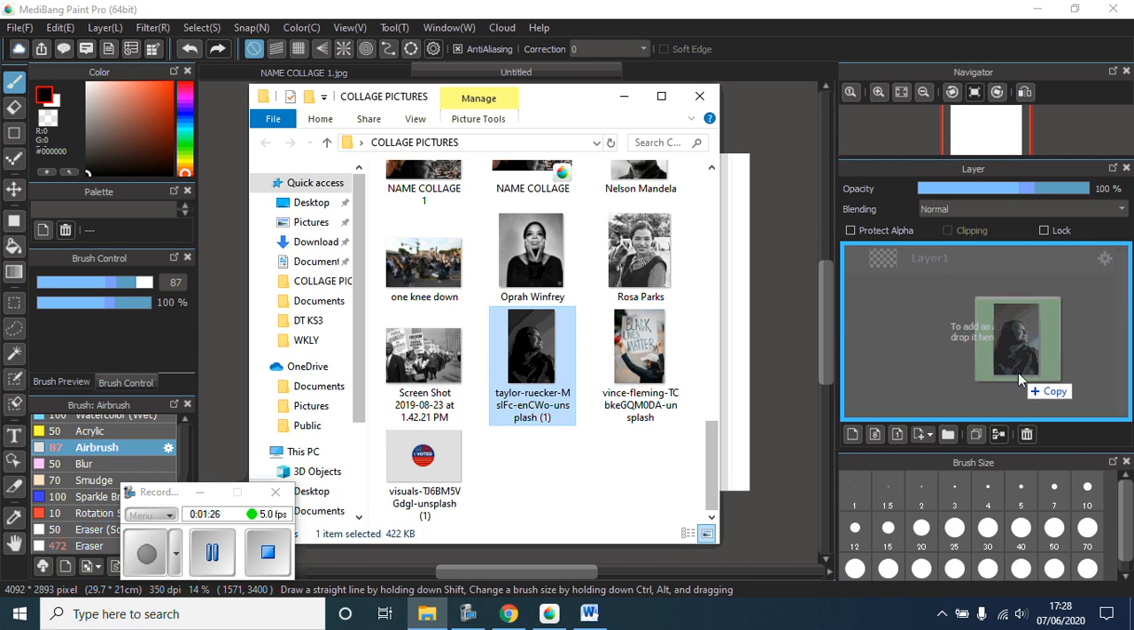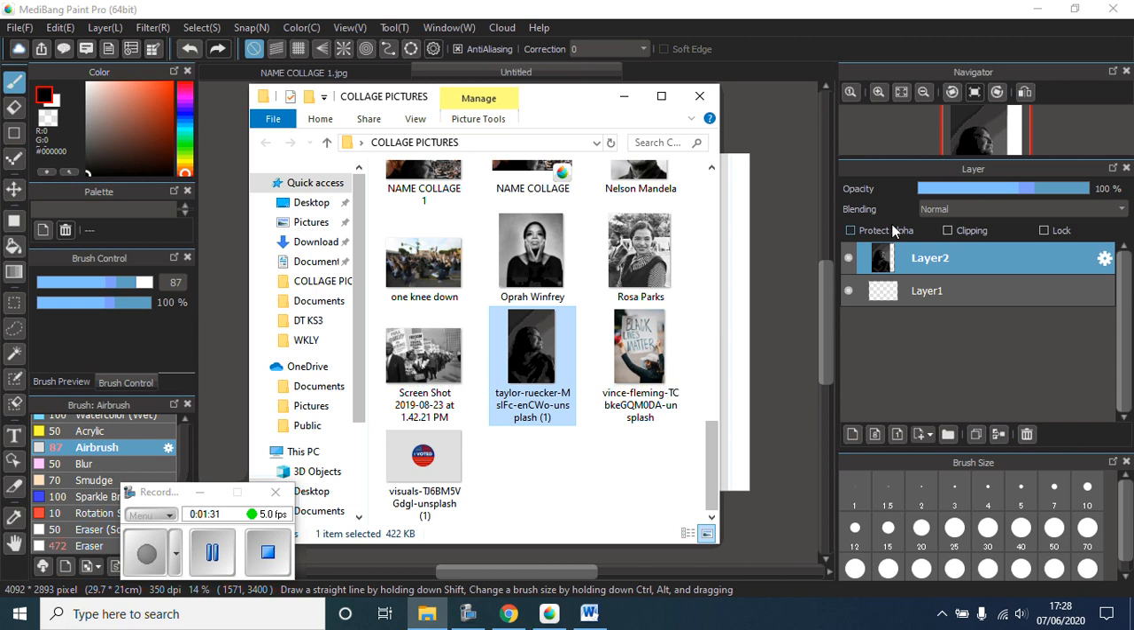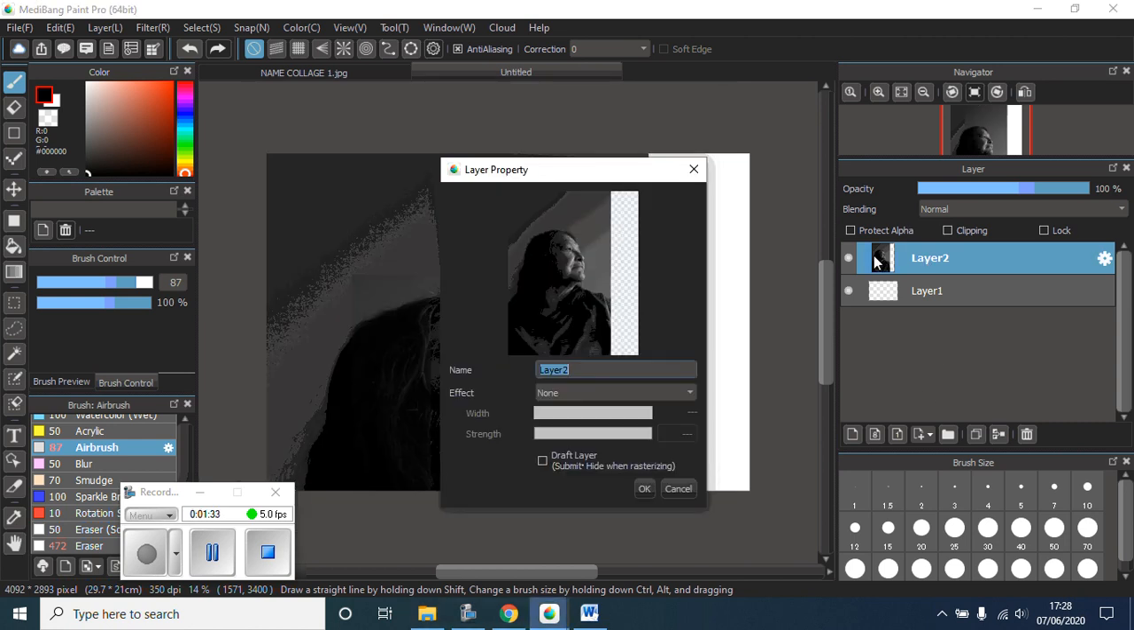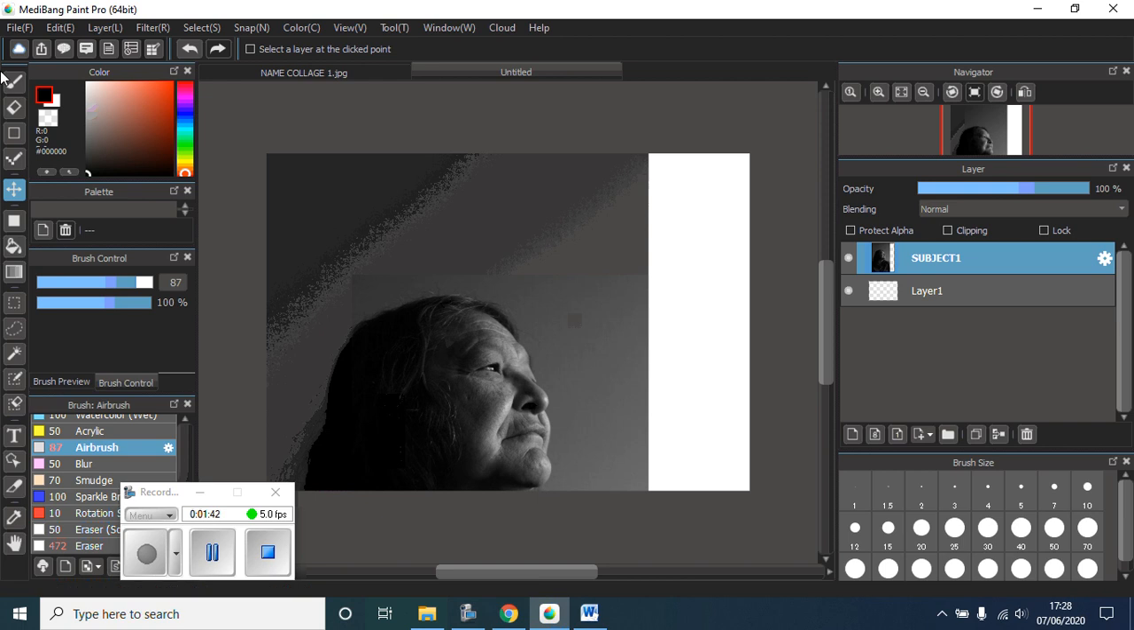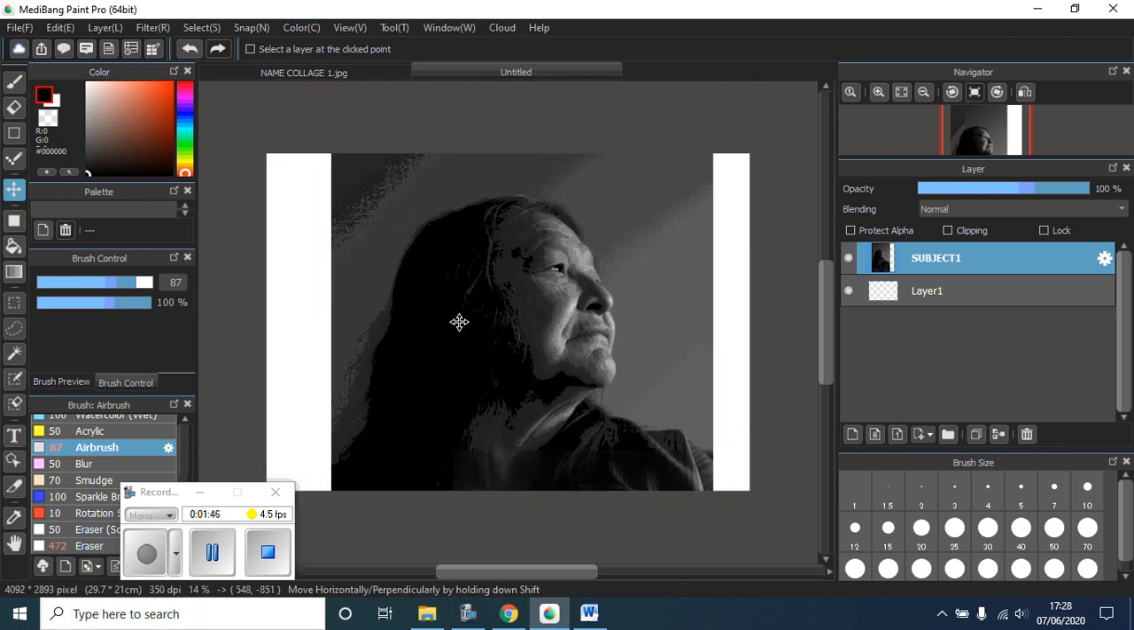Okay, so I'm going to drag this picture made by Taylor Rucker onto this box. Make sure it's in this box only. Once you've done that, you're going to rename this layer to subject 1. Then you want to move this image around to the location you want it to go. This is your move tool. Click on that and you're able to move your image around.